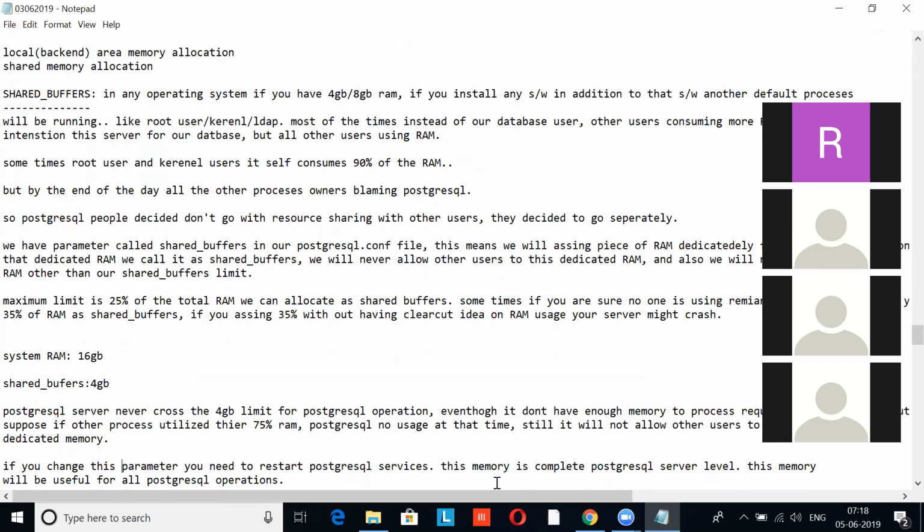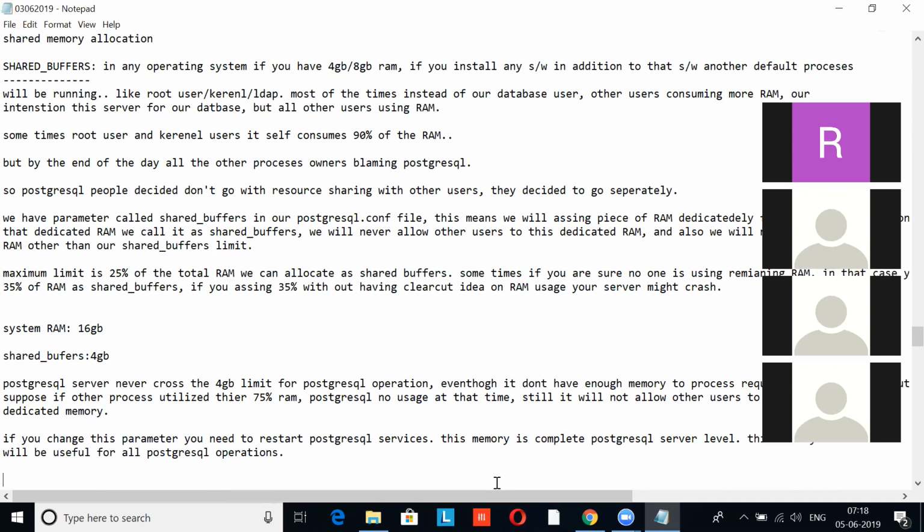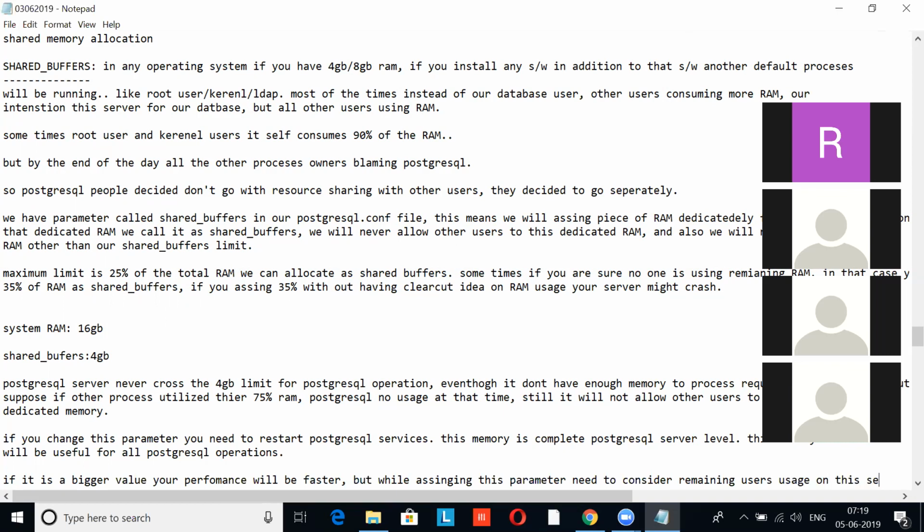If you change this parameter, you need to restart the PostgreSQL services. This memory is at the complete PostgreSQL server level. This memory will be useful for PostgreSQL operations. If it is a bigger value, your performance will be faster. But while assigning this parameter, you need to consider the remaining users on this server.